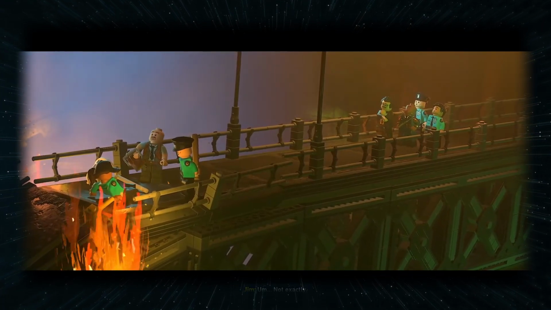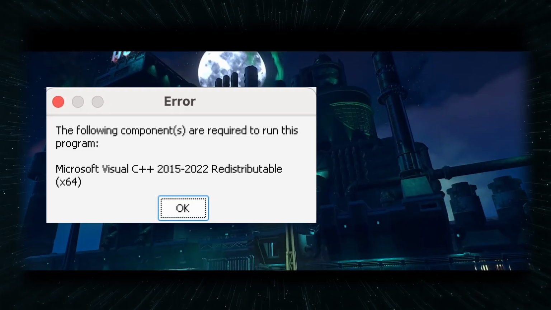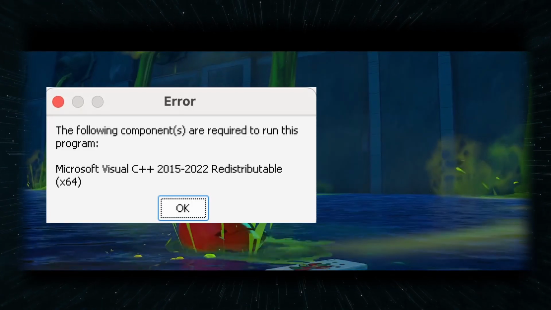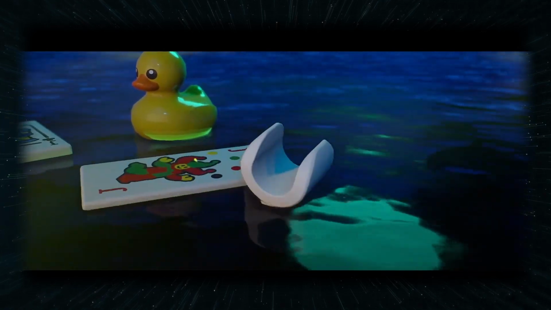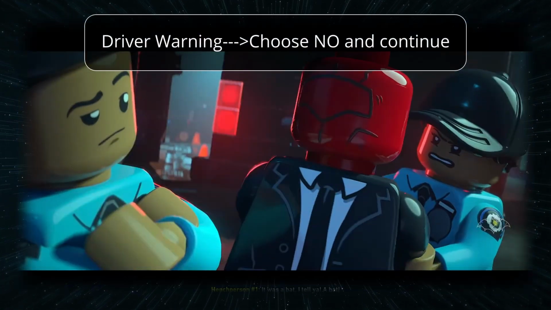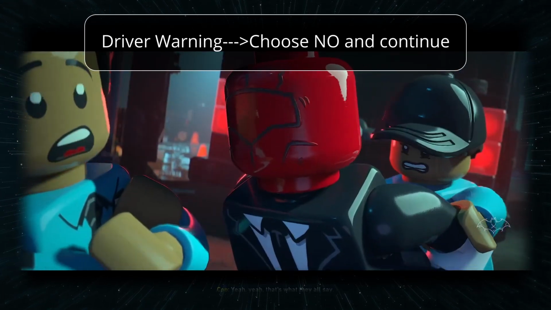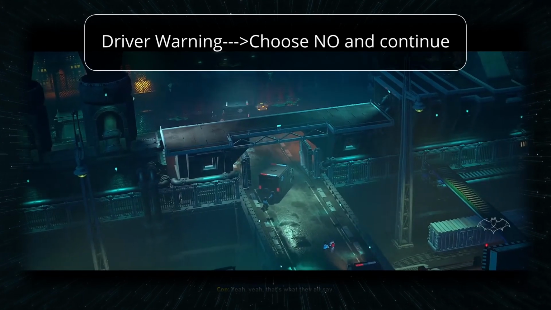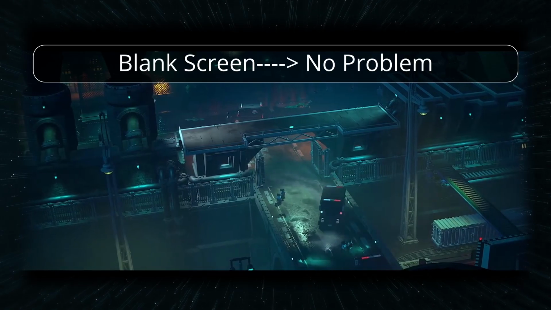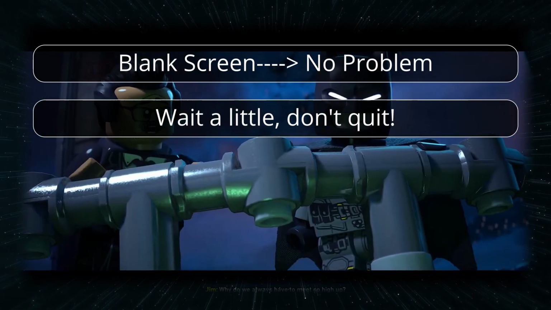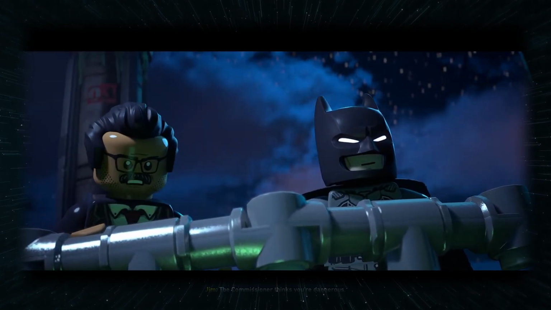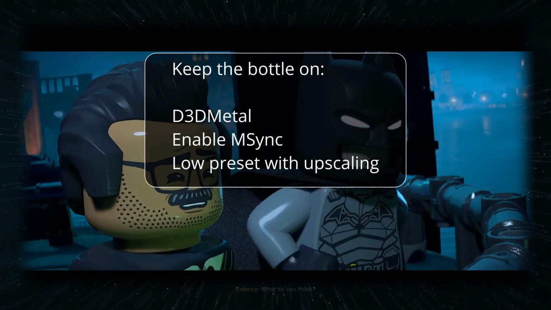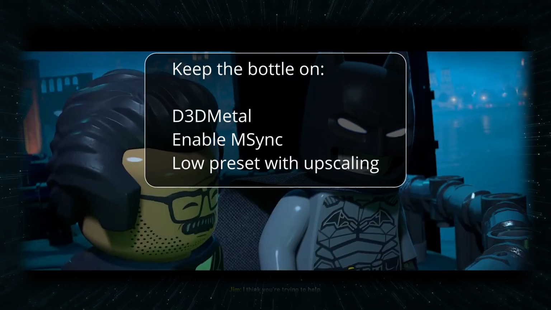If the game throws a Visual C++ redistributable error, fully quit the Windows Steam bottle, open wine configuration for that bottle, and add these Visual C++ library overrides one by one. After that, Steam should relaunch the game without getting stuck on that message. If you get a driver warning on startup, don't treat it like a deal breaker. Choose no, continue past it, and the game should still load. And if you land on a blank screen after the splash launcher, give it a short moment instead of force quitting right away. In the working reports, the menu appears after that pause. For the actual graphics setup, keep the bottle on D3D metal, enable M-Sync, and use the low preset with upscaling first.